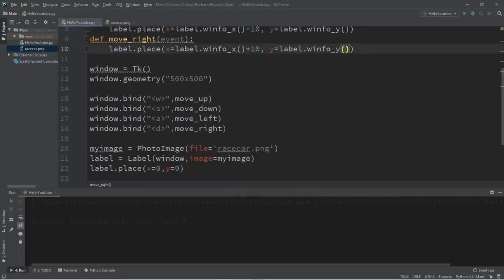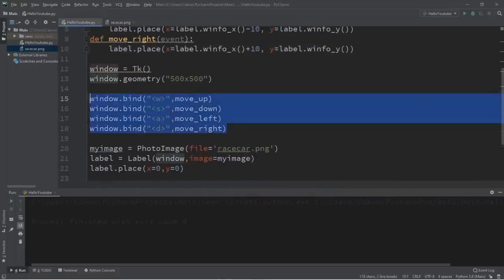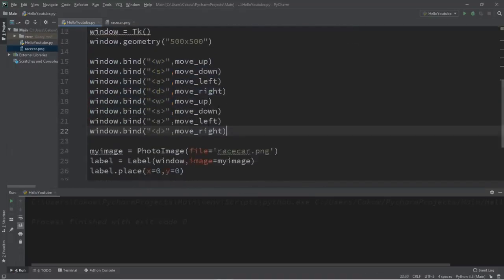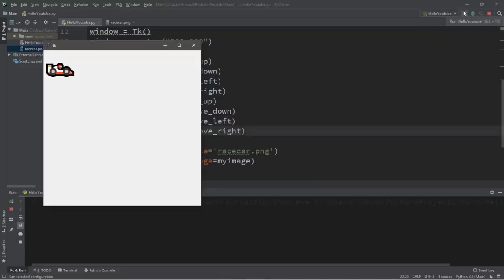And why stop there? We can bind these to our arrow keys. So up is just up with a capital U, down is down. These are all capital, by the way. Left is left, and then right is right. And now I can use my arrow keys to move this image.